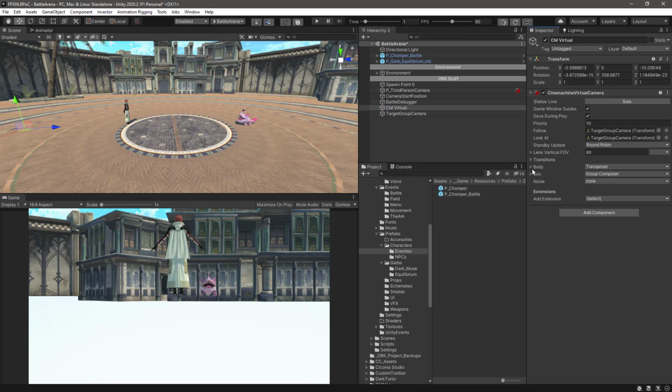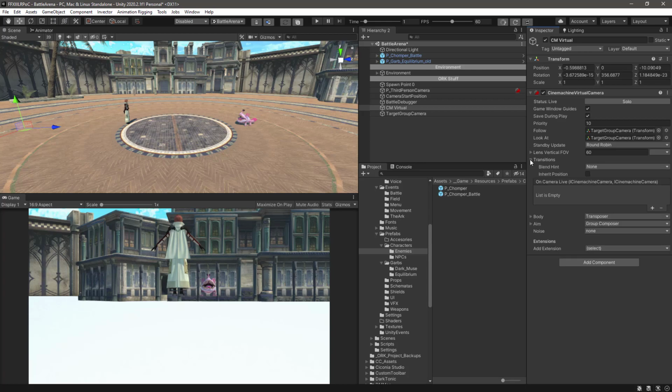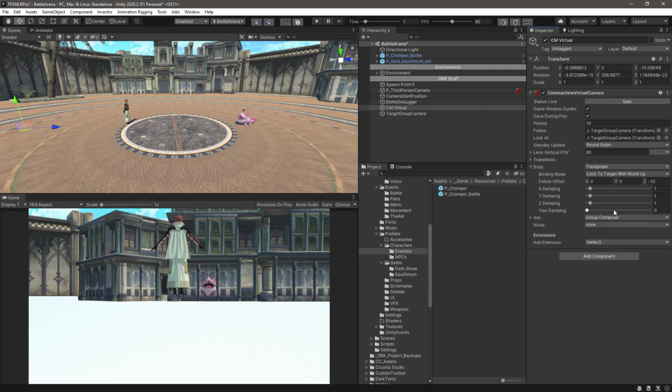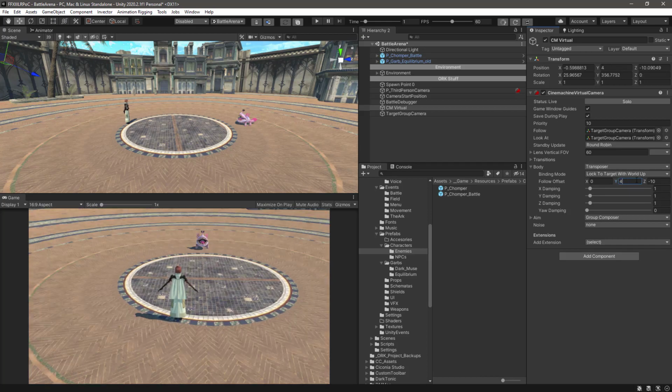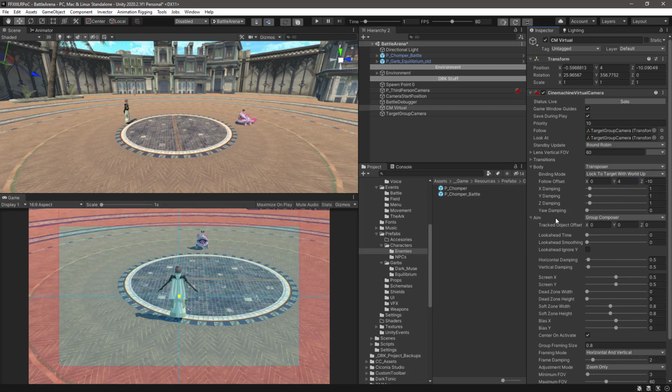There is a bunch of properties that we can start playing with, but the most important are, for example, here the body, which is set to transposer, and the follow offset. So from here we can say that we want to follow, let's put something like 4, and for the Z we can leave it at -10. Then in the aim group composer, this is what it looks like.